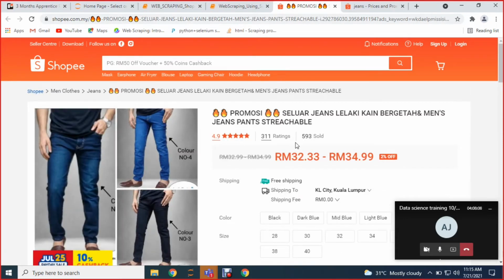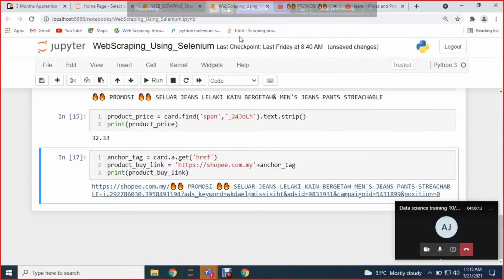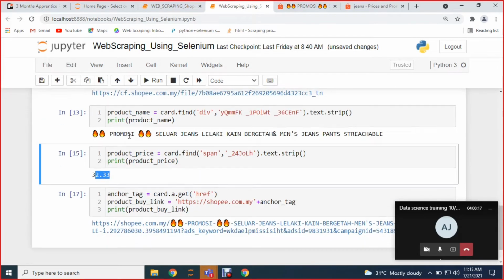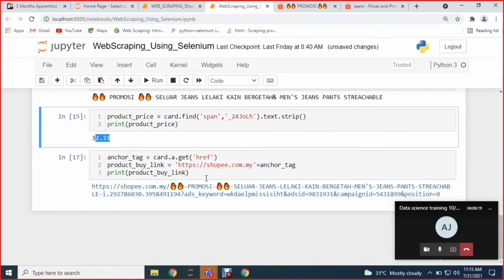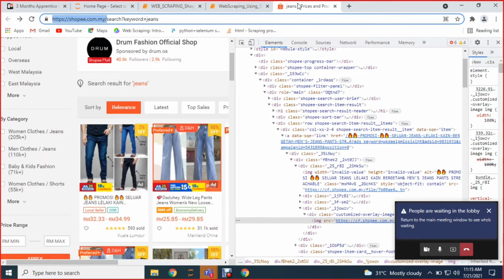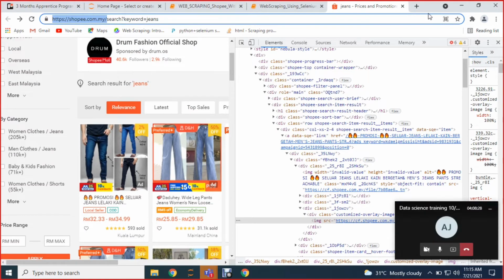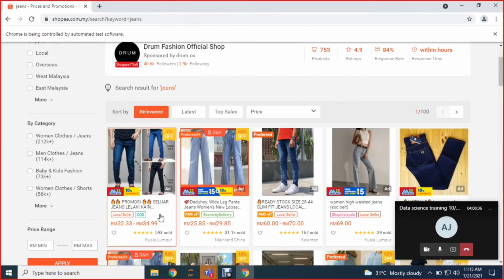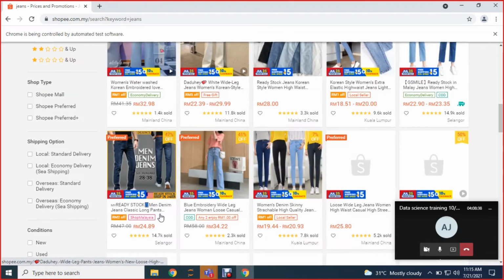Okay, we are displaying the correct price, that this jeans is available at the starting price of 32. See, and we are displaying the same. We are even displaying the correct image and the correct product name. Okay, so guys, this is how you can use Selenium in order to scrape the information from Shopee.com. As of now, you can see that we are playing around with the single card. So now let's combine them all together and scrape all the information of all products.